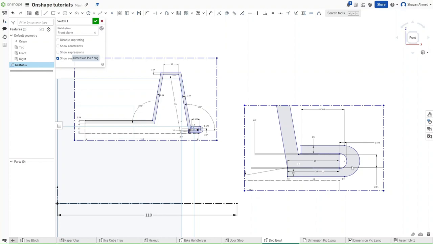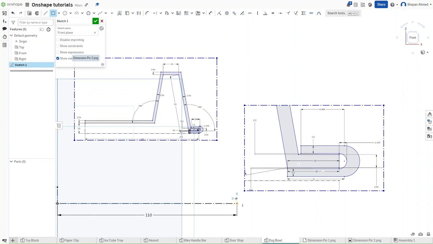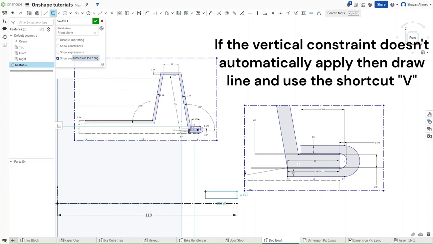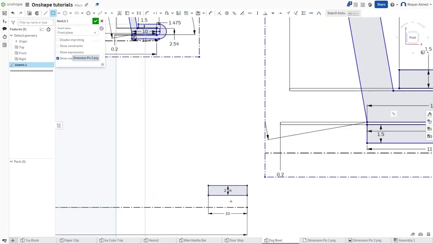Now we are actually going to make this portion of the entire sketch right here. We're actually going to make this outer portion at the end when the rest of the sketch has been completed. Now press G for corner rectangle, hover over this point right here, and then go upwards to automatically apply the vertical constraint to this rectangle. Now drag outwards. It should have a length of 10 millimeters and a width of 2.54 millimeters.